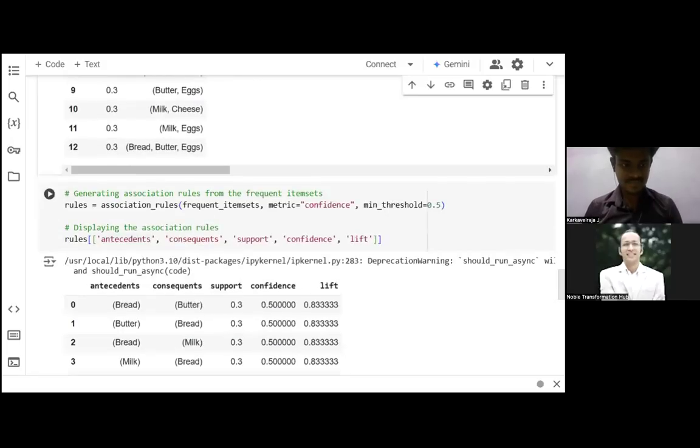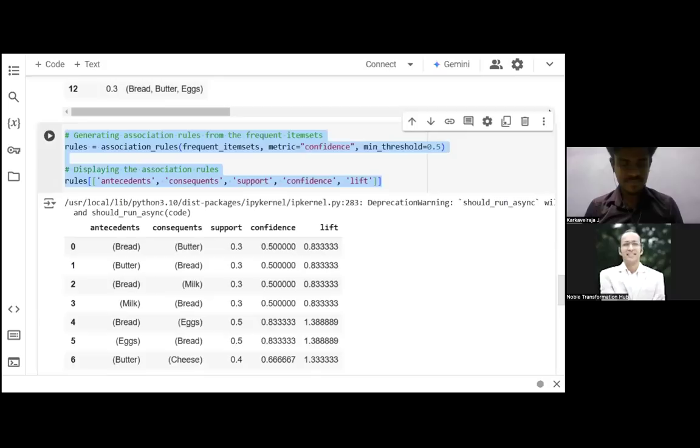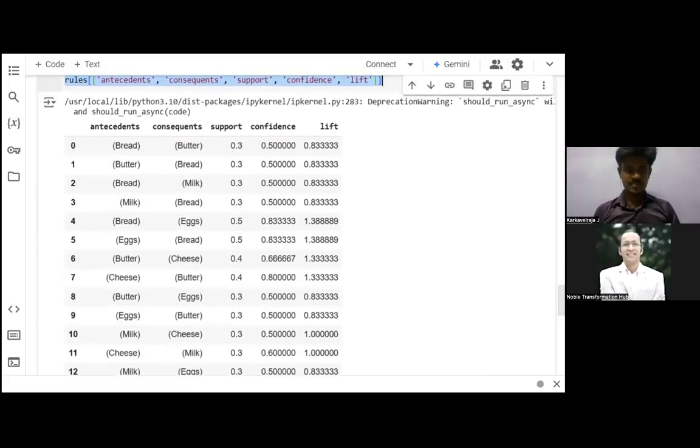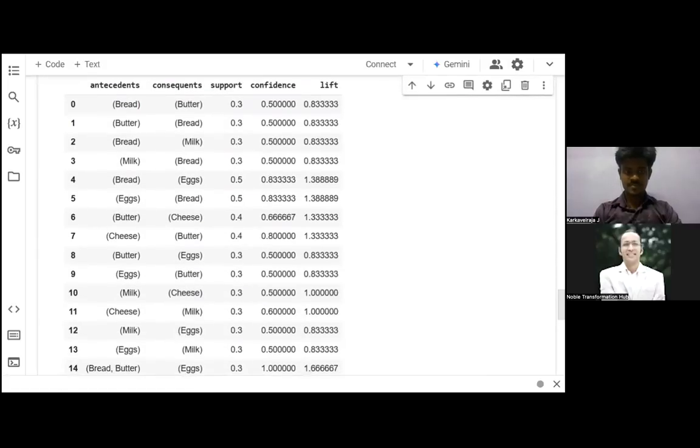And now we generate the association rules from the frequent items. The rules equal association_rules(frequent_items, metric='confidence', min_threshold=0.5), displaying the association rules, which have antecedent and consequent, and support, confidence, and lift. So these are very important, okay? Now we know what lift is.